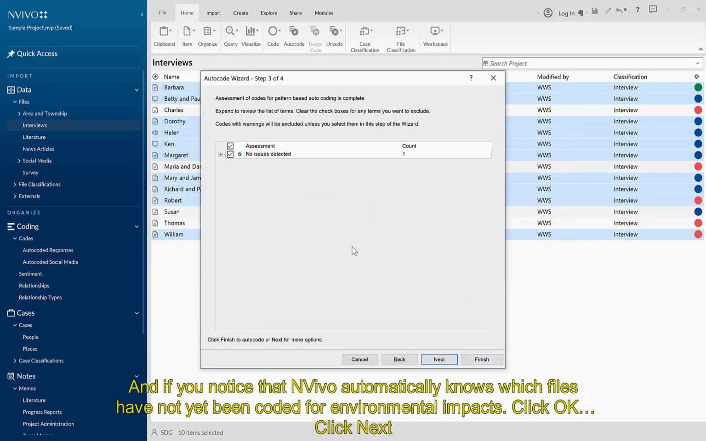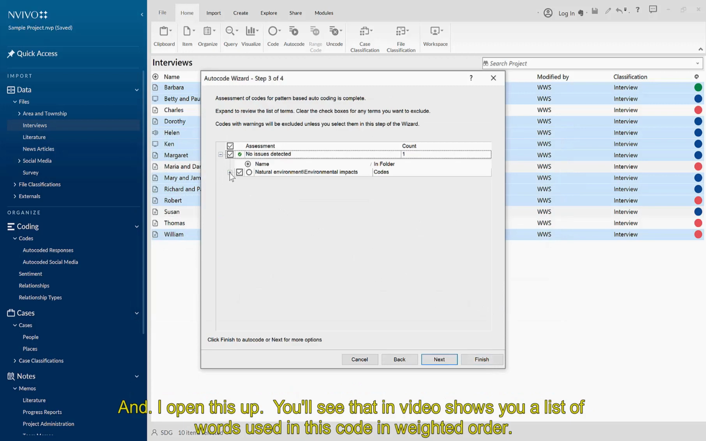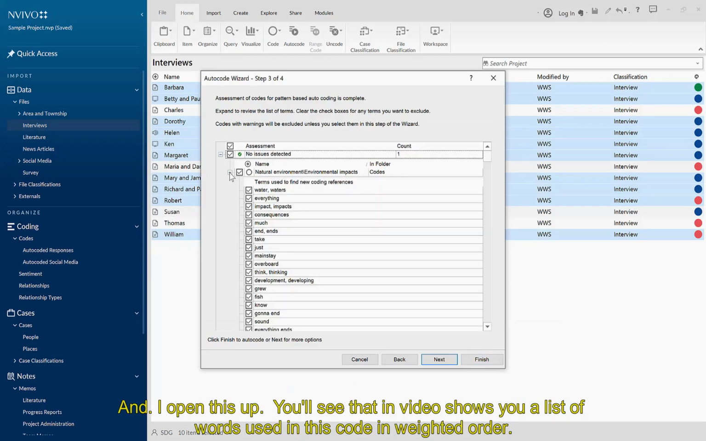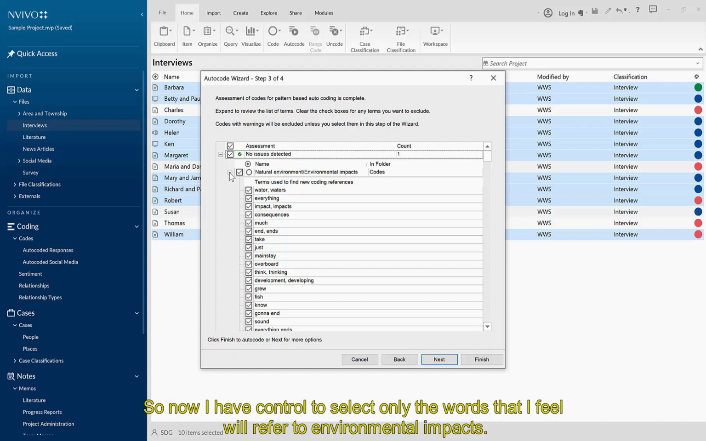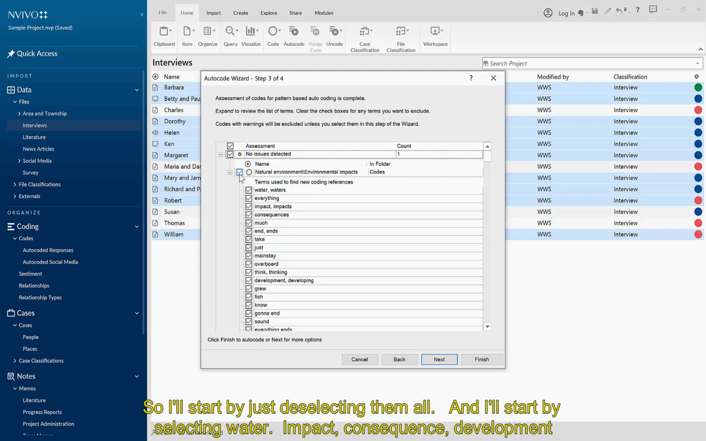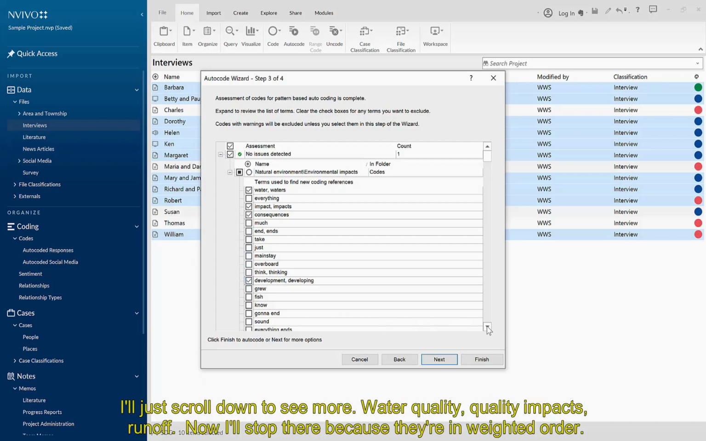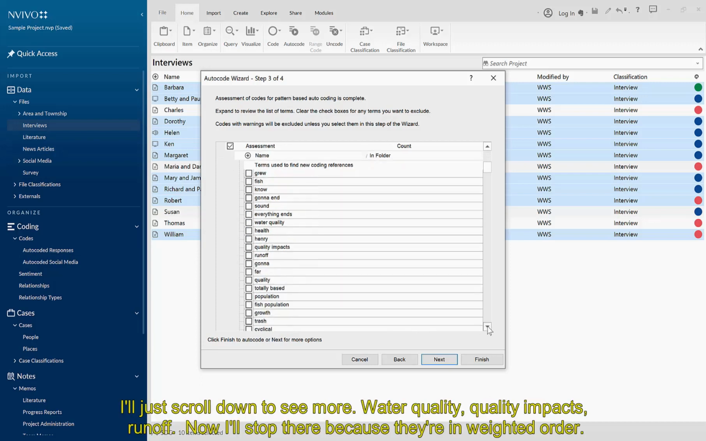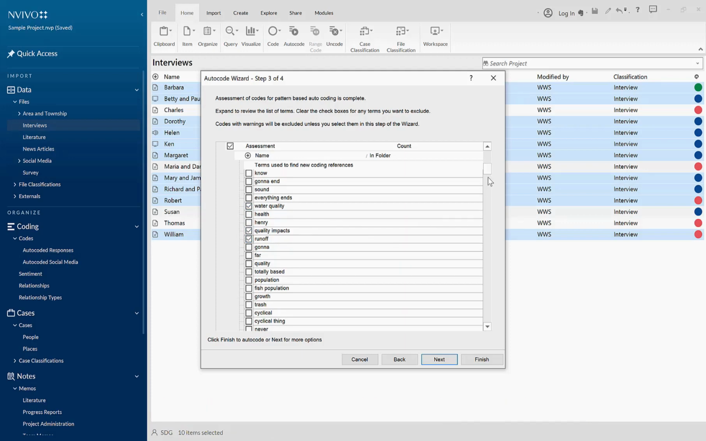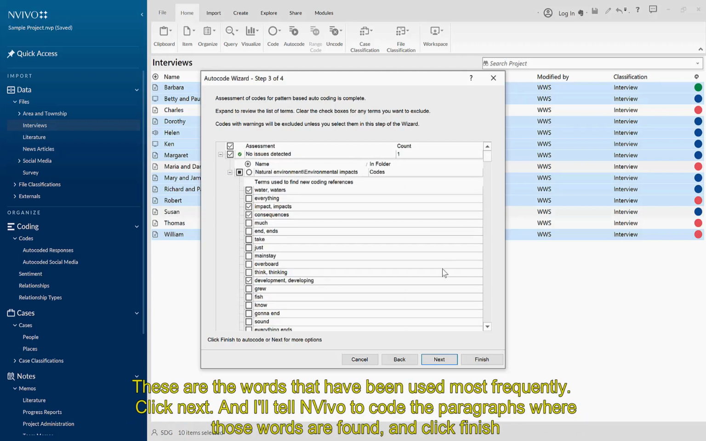Next, and if I open this up, you'll see that NVivo shows you a list of words used in this code in weighted order. So now I have control to select only the words that I feel will refer to environmental impacts. So I'll start by just deselecting them all, and I'll start by selecting water, impact, consequences, development. I'll just scroll down to see a bit more. Water quality, quality impacts, runoff. And I'll stop there because they're in weighted order. These are the words that have been used most frequently.